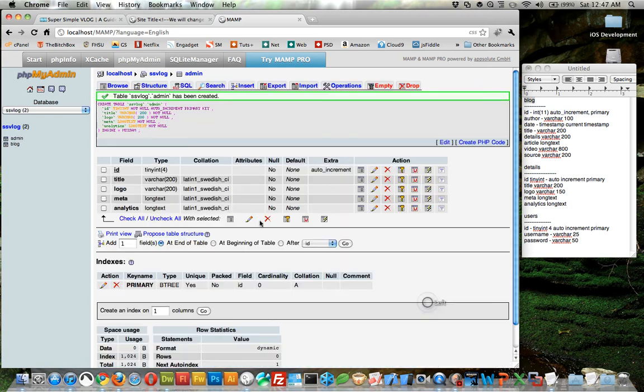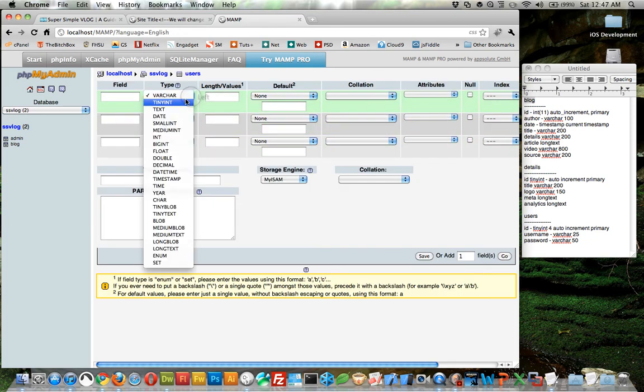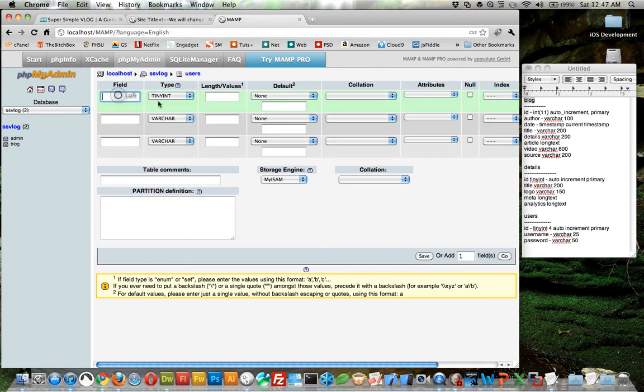Click Save. And we'll create our second table. We have one more table to create. Click on our blog name. Name this one Users. Number of fields, 3. Let's go ahead and use tinyInt again. ID, username, and password.